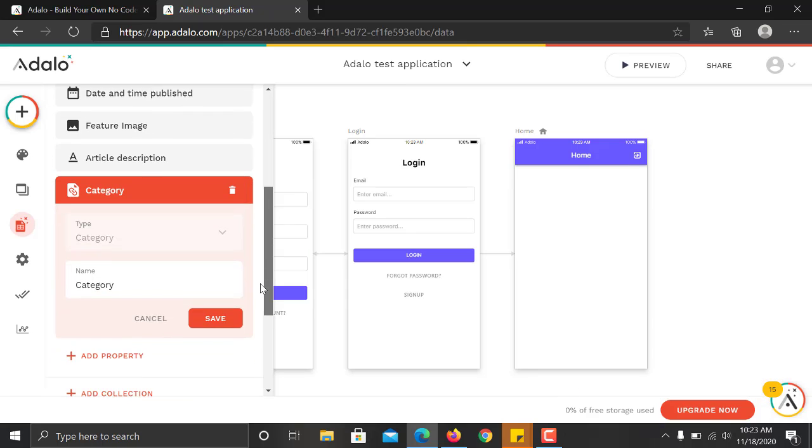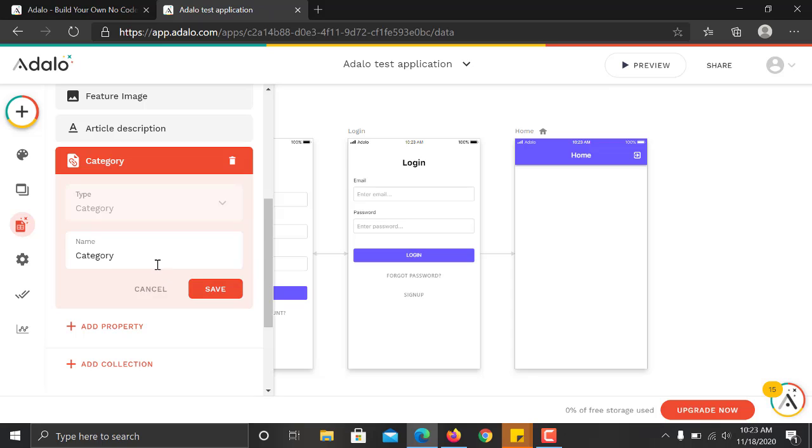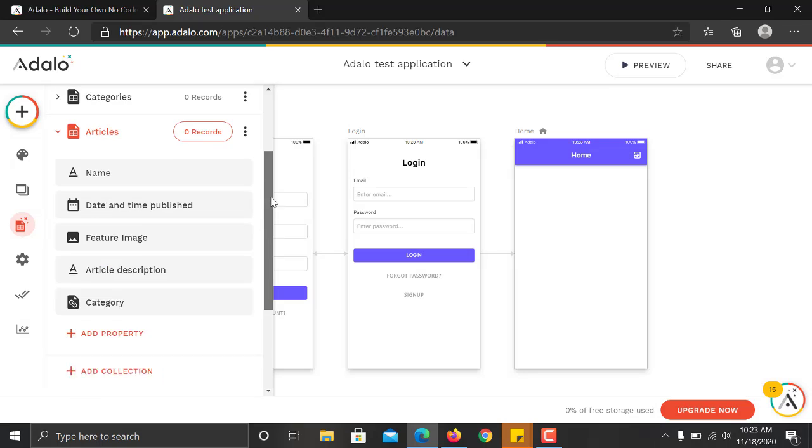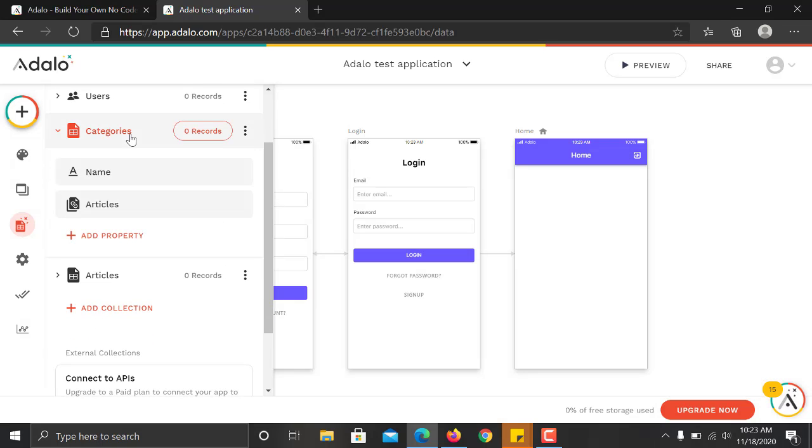So we already see that we have a relationship now. We're going to say the name of the relationship is category. Let's just leave it that way. So let's go back to our category. You see, there's a relationship here that's appeared already. So let's go add some categories to our records.